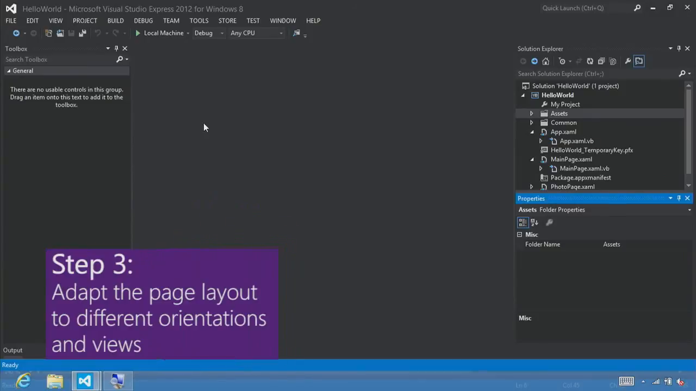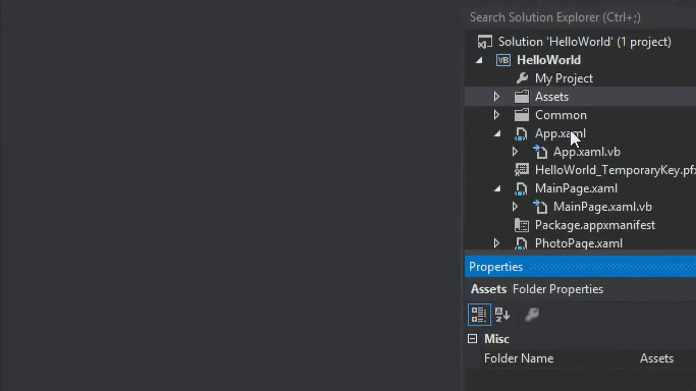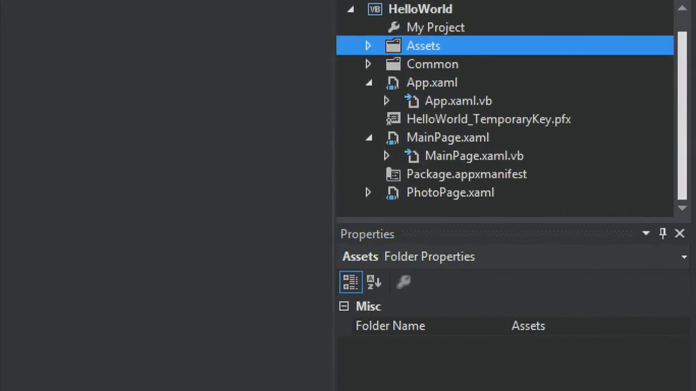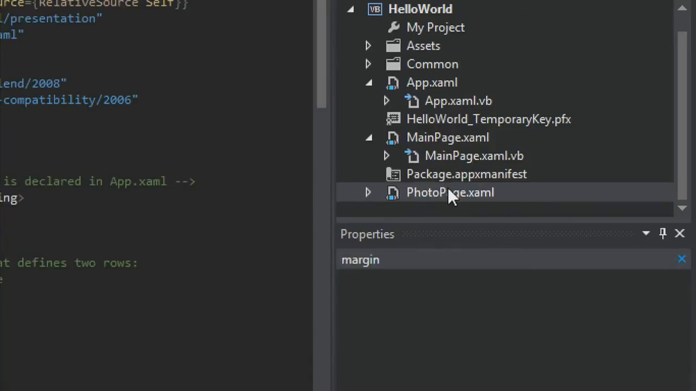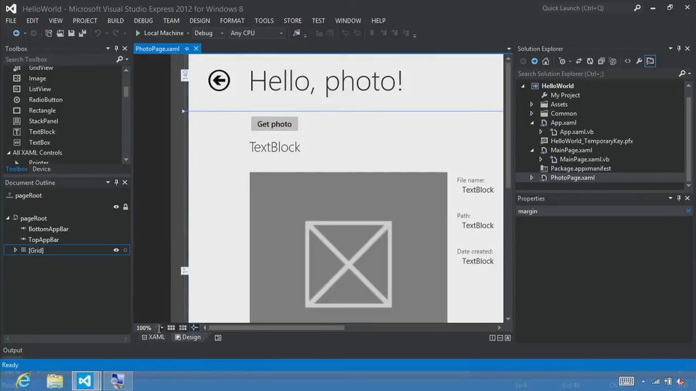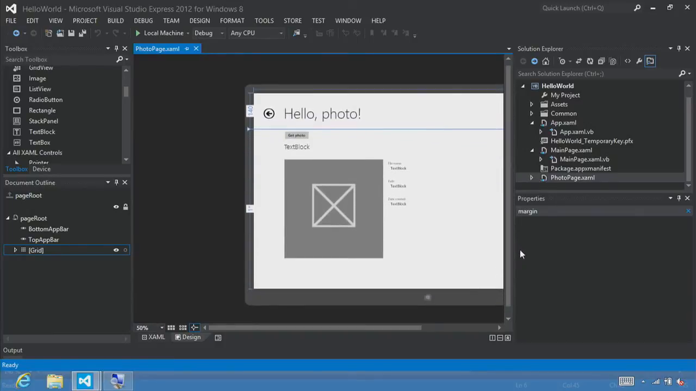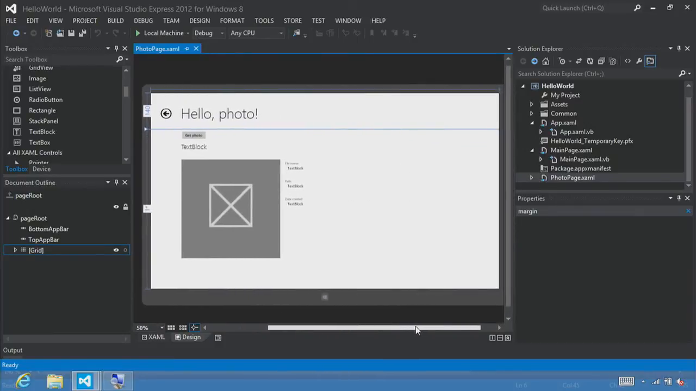Step 3. Adapt the page layout to different orientations and views. In our Hello World project, let's go to the Solution Explorer, and what we're going to do is select the photo page.xaml and just double-click it to open it. And make sure that we are in the designer, so just select the designer here to open it up, and we'll just size this to say 50%. Let's go ahead and just move our design surface. Great. What we want to do is see our photo page XAML in different views.